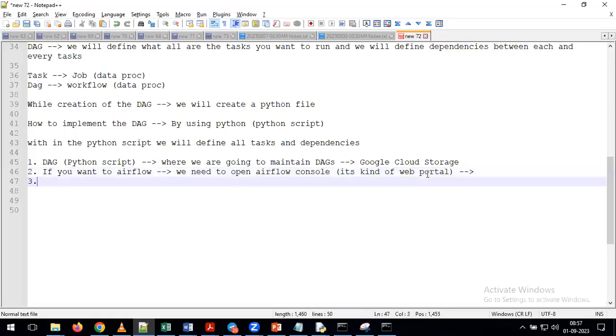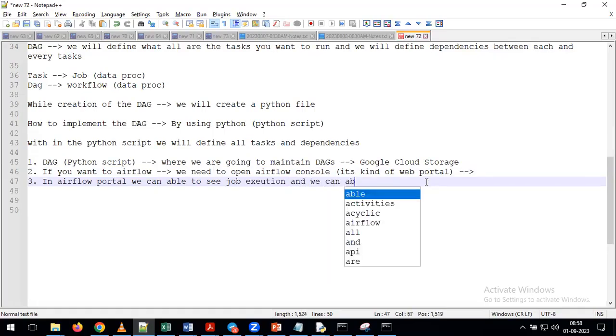And third one, in the Airflow portal, we can see job execution, and we can see scheduling options.